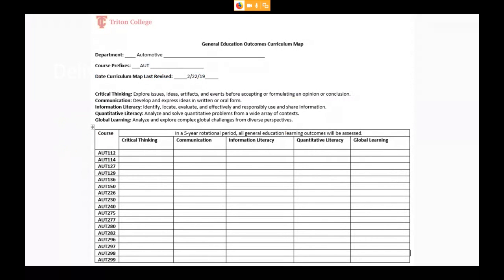Let me show you an example, right? Again, I picked on you. This is what you are going to see. All of your department information already filled out, a list of the gen ed outcomes, and a list of all the automotive courses. Again, because you share those, we listed them all out here, and you will be responsible for filling in I's, D's, or M's. We are not doing X's today, right? No X's. I's, D's, or M's for the general education outcomes.